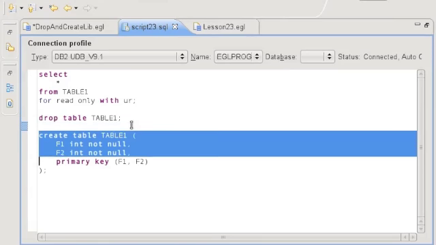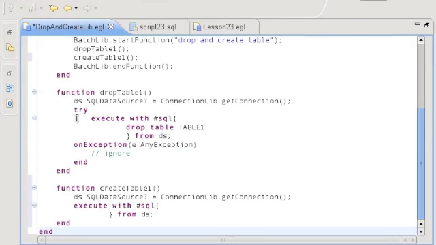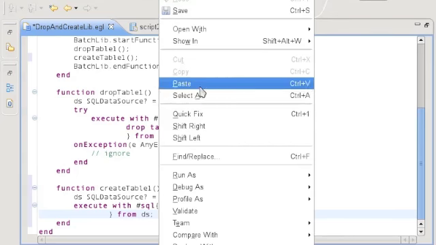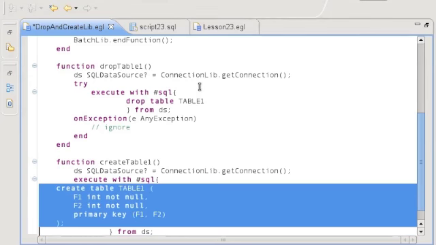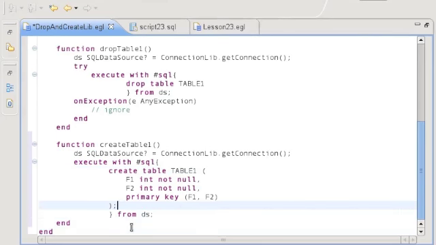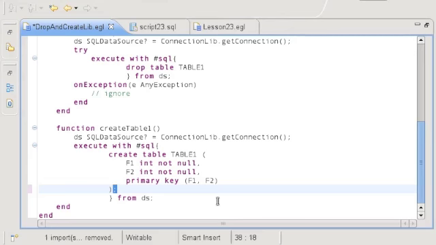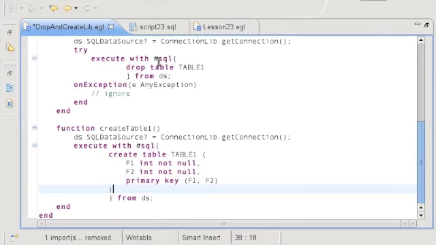Let's go to the script23 file and get the create statement. We'll copy that into the clipboard and again paste that inside the curly braces of our execute statement. And once again, we'll pretty it up a little bit. It's really important that when we're copying from an SQL script that we take out the semicolon. So I'll demonstrate that with right click and cut to emphasize that you need to get rid of the semicolon. Otherwise the EGL will fail.